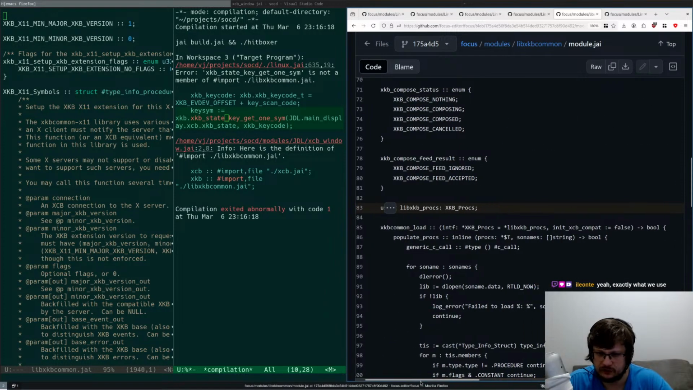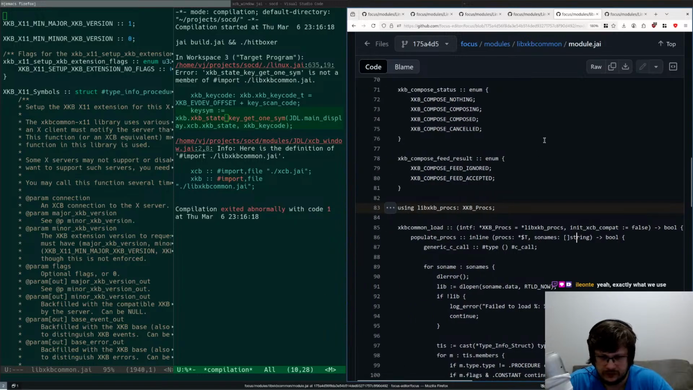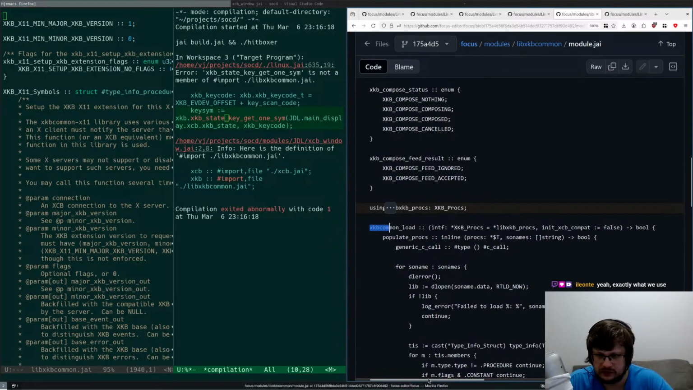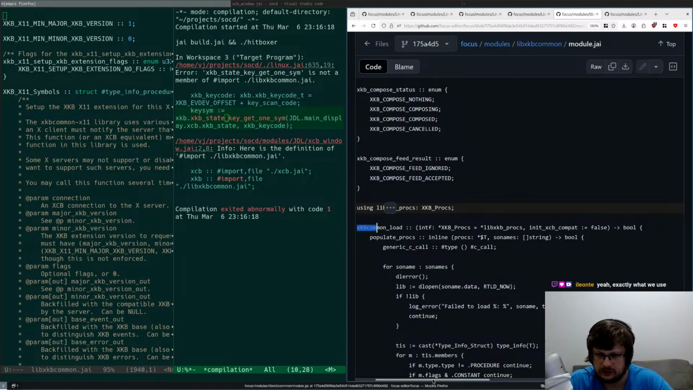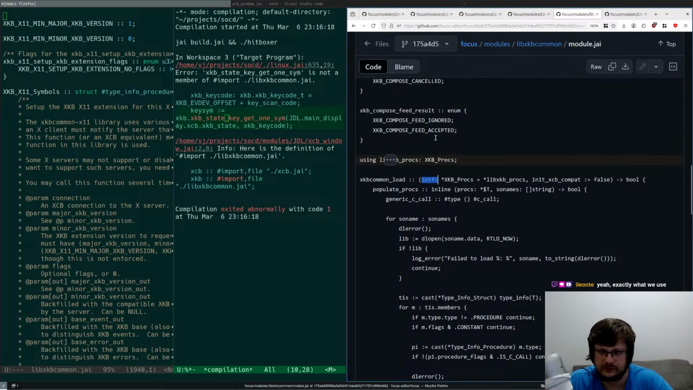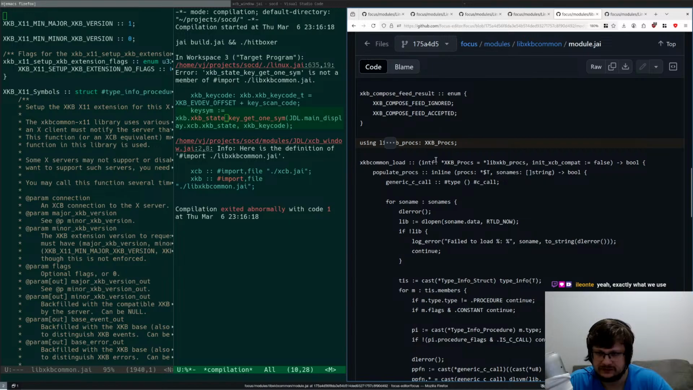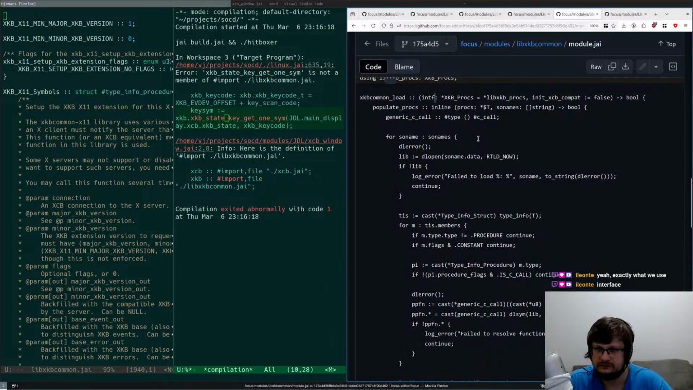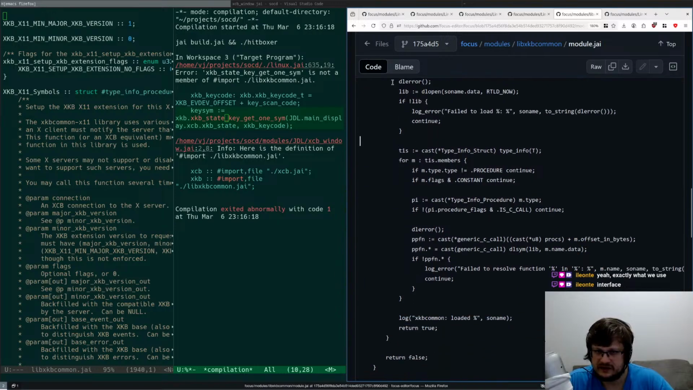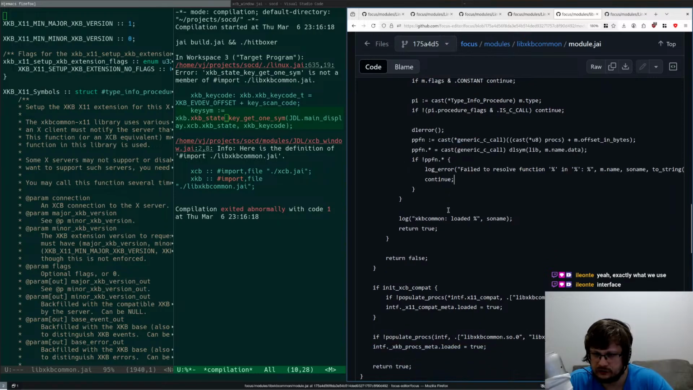Let me check out the load thingy. XKB common load. What is int f? What does int f mean? It's probably interface. What's that? So, yeah, I know. I remember this code. Yeah, all right, okay.